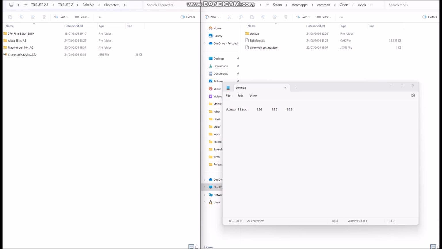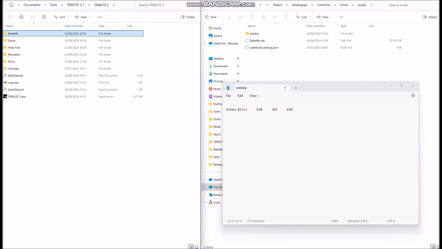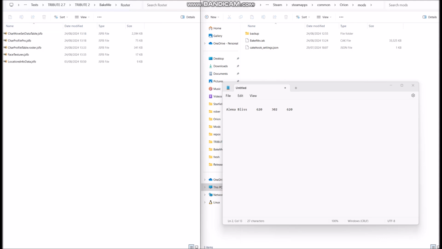Yep, so that's pretty much it. You've got your render, you've got your character folder, and you've got your fresh edits to Bake Me. You'll see it's edited the char profile table file in roster, and it's also edited the face textures, which is your render information. And you'll notice it's also edited the character mapping. It's created a new link to the character files so the game can find where those character files are.